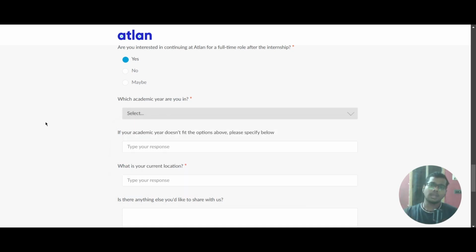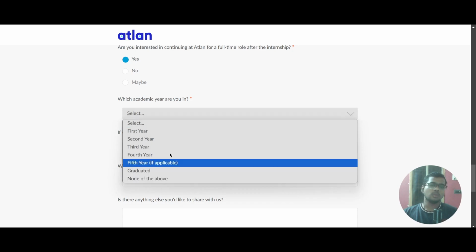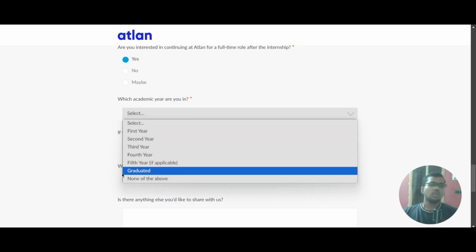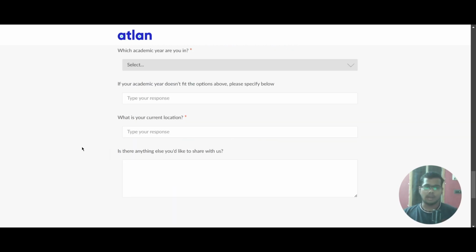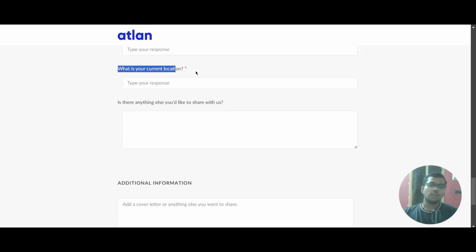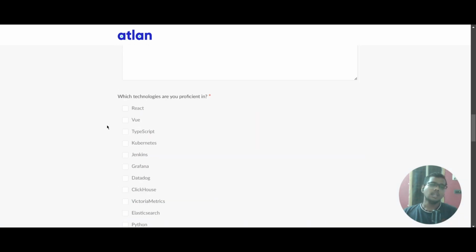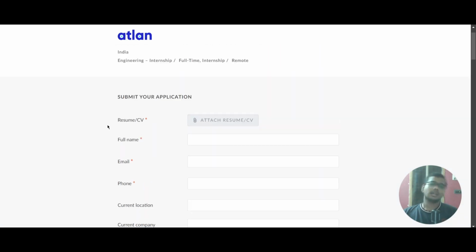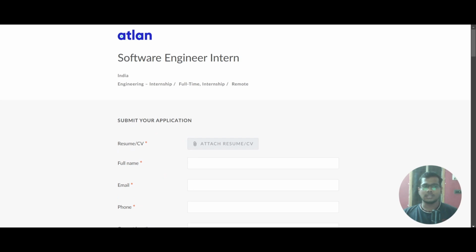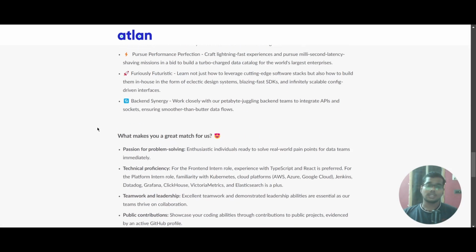They are asking for someone currently pursuing a degree, right? So you need to choose something from here. I don't think a graduated person can apply for this role. And they are asking for your current location. You will just enter that and click on submit. So please read everything correctly and register yourself, because this is a very good opportunity.